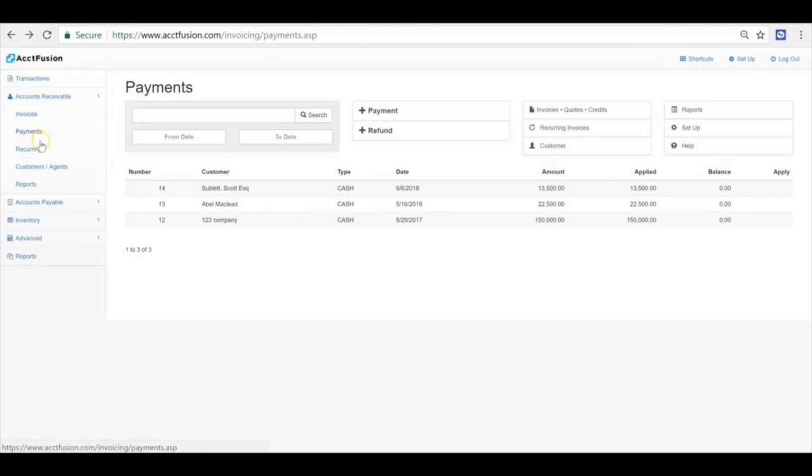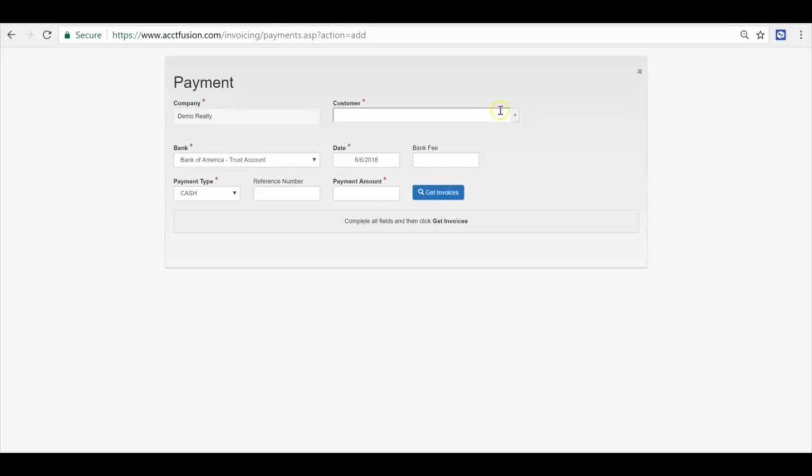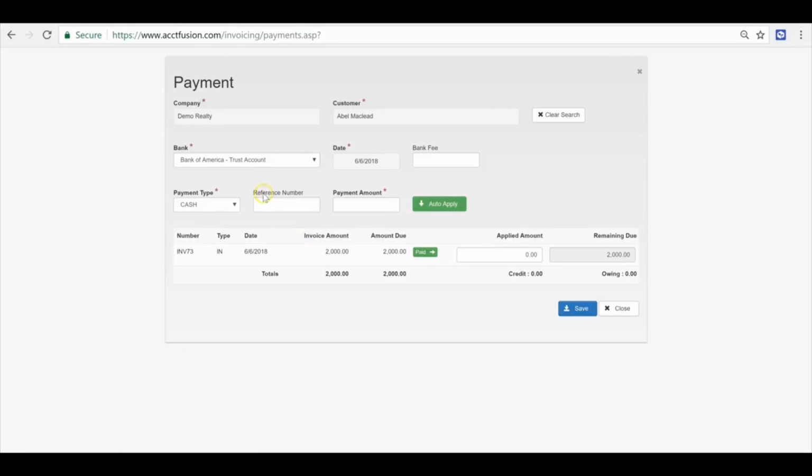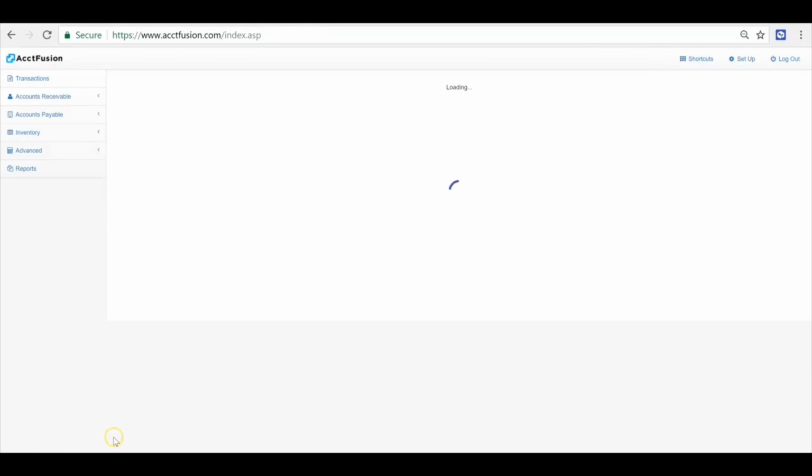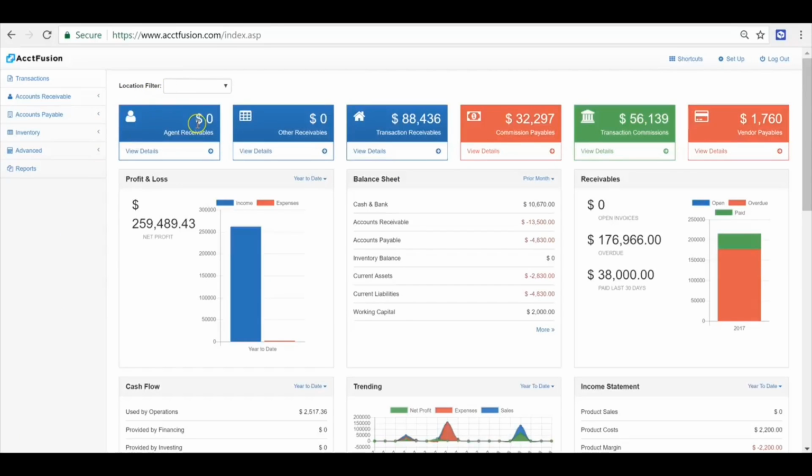The next thing that we will do is, once we've received a payment from Abel, we will go into the Payment tab, click Add Payment. We will find Abel, click Get Invoices, and all of her outstanding invoices will occur in our system. Once we've clicked Paid, we can enter in the payment amount, make sure the payment type and the bank account are correct, and click Save. We will now have that payment in our system, and if we quickly go to our dashboard, we will note that our agent receivables is now 0. So when we had that outstanding invoice, this was raised, and when it's paid, it goes back to 0.